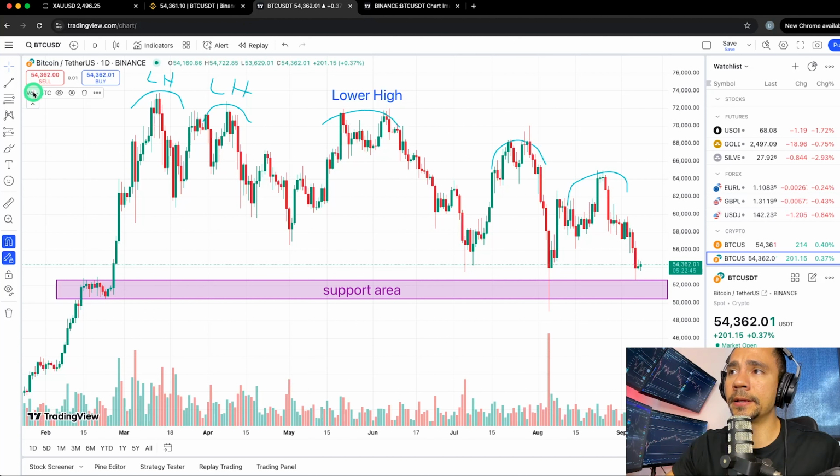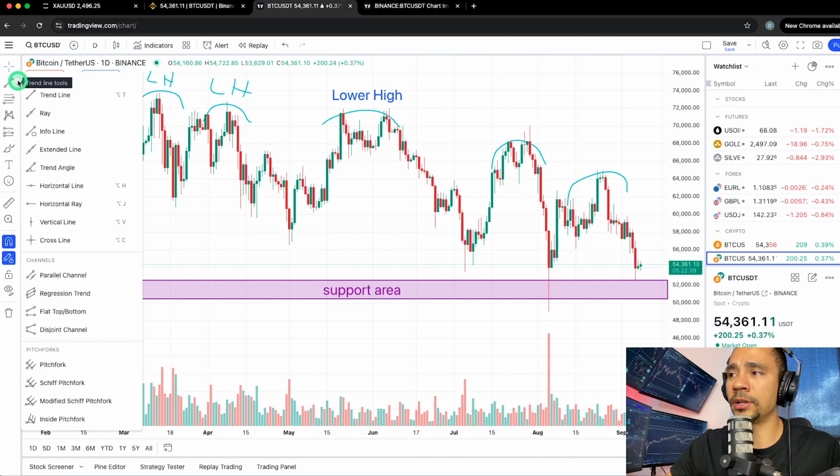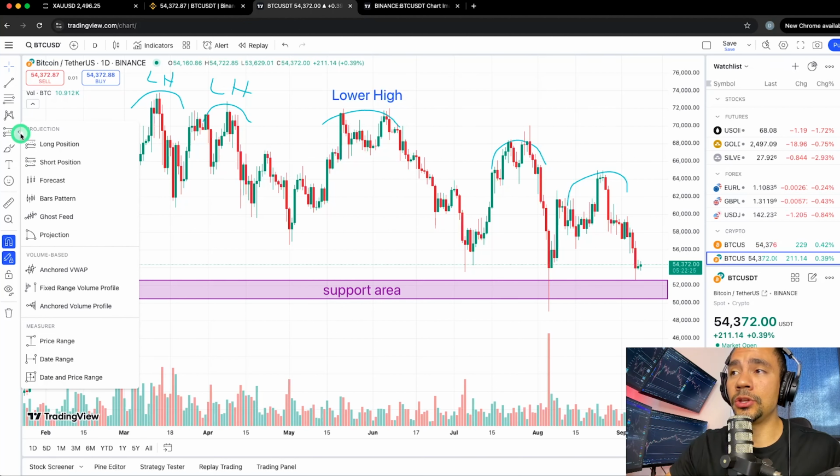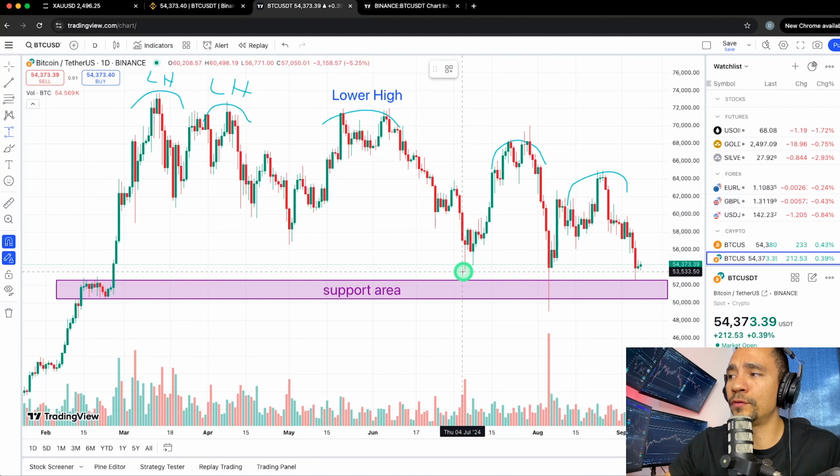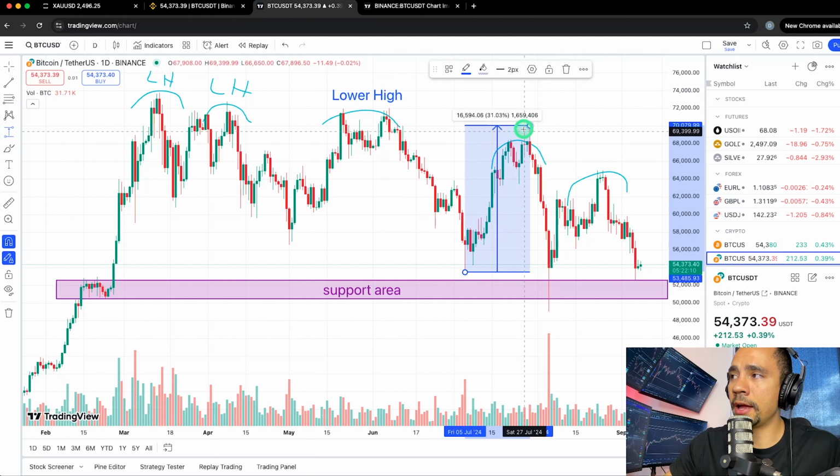All right, and I think that's all the tools that I basically use. I'm very simple. My charts are very clean. Most of my time I'm going to be using my lines, my trend lines, my Fibonacci from time to time. Here, for example, you can use to calculate the price range. For example, you want to know how much the price moved from here to the high. So you can go here, you can go price range, and then you can go from that low to that high. It moved 31%, or $16,594.